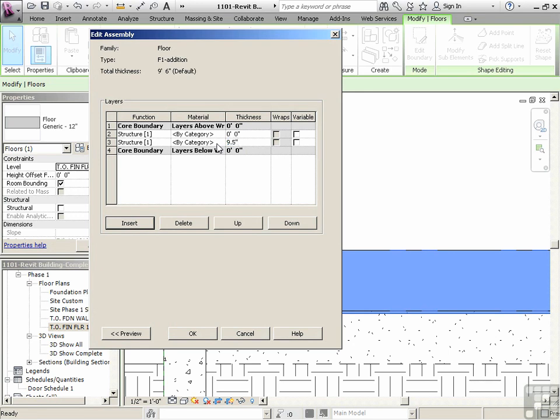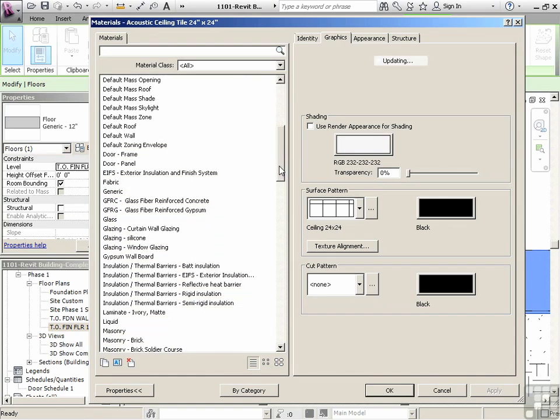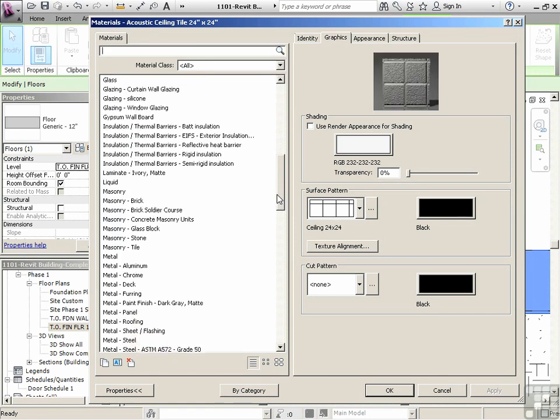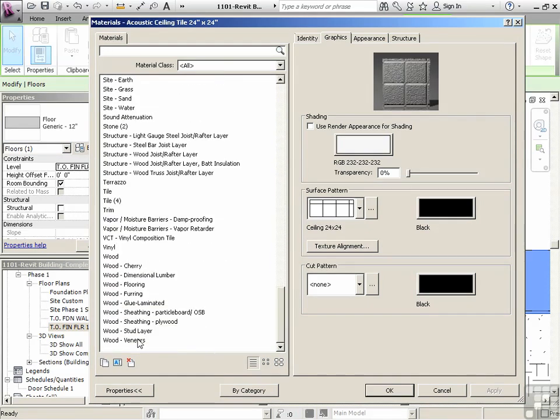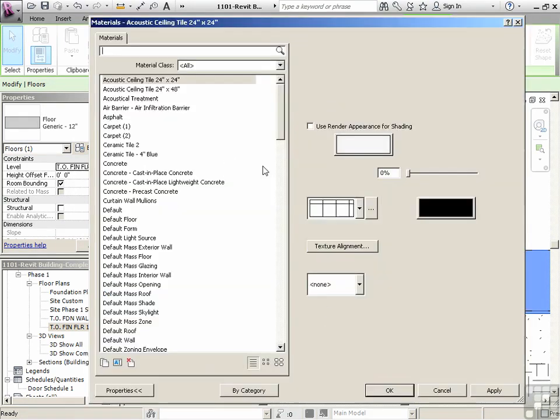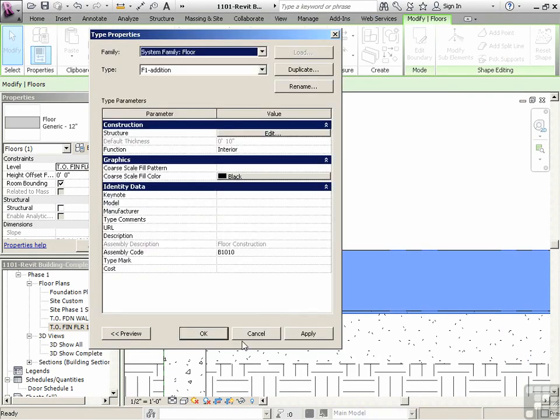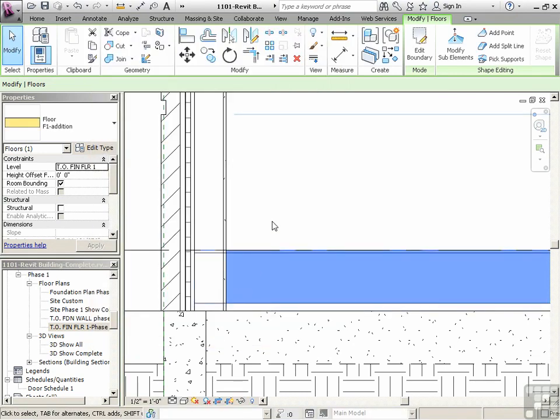9.5 inches. The plywood or whatever that goes on top is part of the structure. So we could put that in the core boundary. We could go with something like 1/2 inch. And we can specify the materials if we want. If we want to do some estimation or something like that, then it might be a way to go. So let's just go down to wood. If you can, and it doesn't take too long, why not? So we'll just call that wood dimensional lumber. We'll say OK. And then this one we'll call wood sheathing plywood. There we go. You say OK and OK.